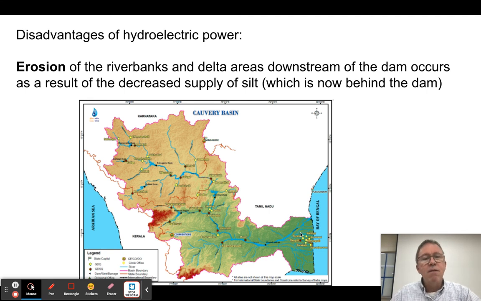Now you don't get as much water flowing. This is in India. Water is no longer flowing into the Bay of Bengal, so you're getting all this erosion of this delta area and erosion of the riverbanks downstream from there.